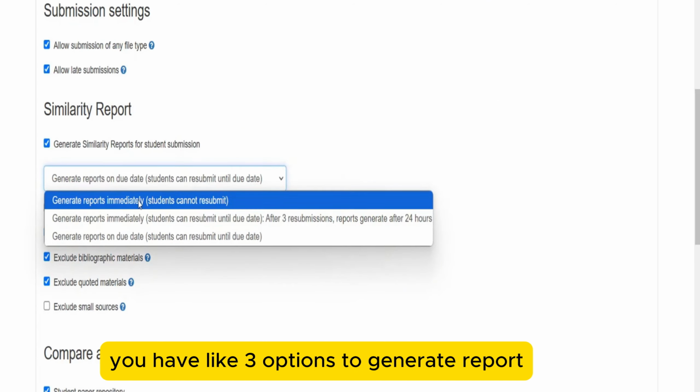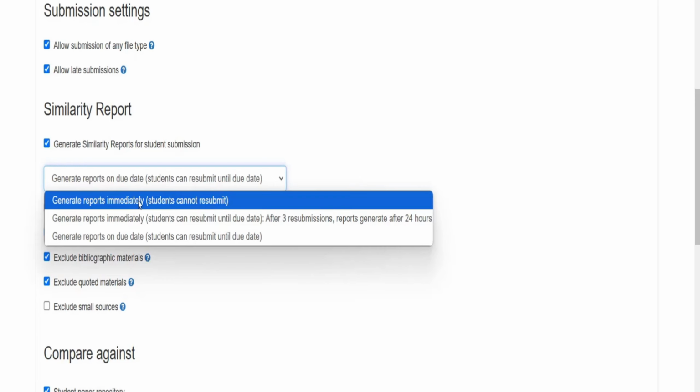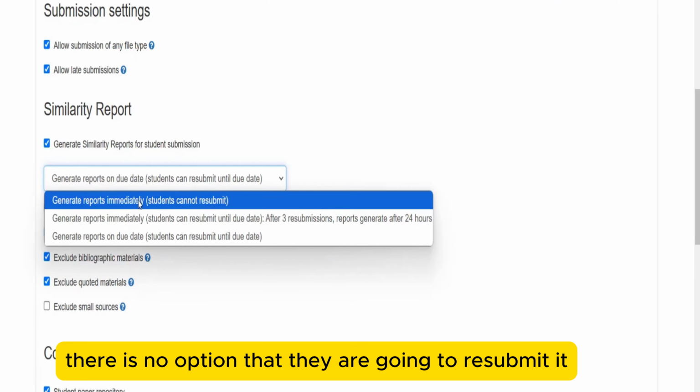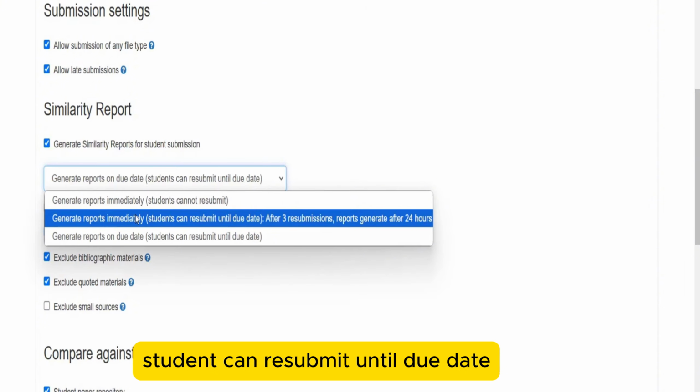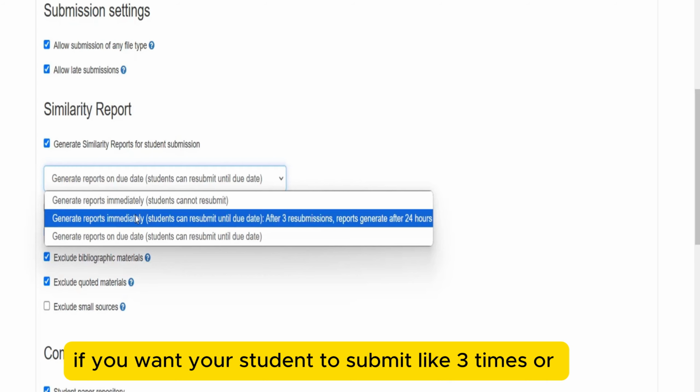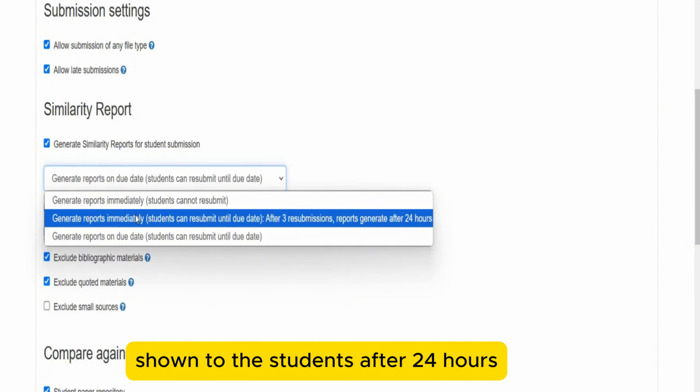For example, we have 3 options. Generate reports immediately, student cannot resubmit. So once the student submitted the assignment, there is no option to resubmit it. Another option is generate reports immediately, student can resubmit until due date. If you want your students to submit 3 times maximum in one day, the server allows 3 submissions, and after that the plagiarism report will be shown to the students after 24 hours.